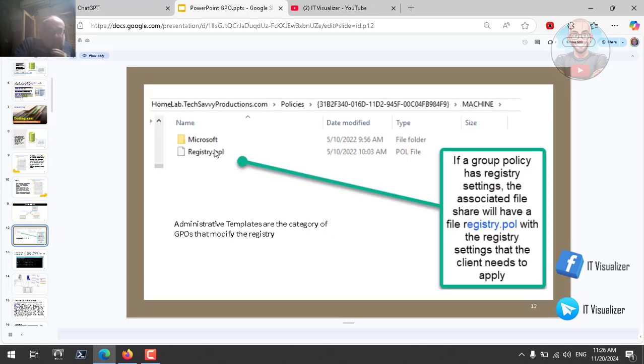So we have seen this file. I have shown you one of these files. It's a group policy that has a registry setting. If the group policy will change registry settings on the computer, you will see this file, registry.pol, with the registry setting that needs to be applied. So this is the file that will change the registry setting.